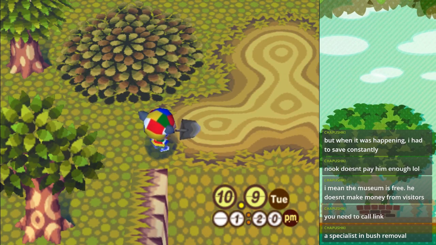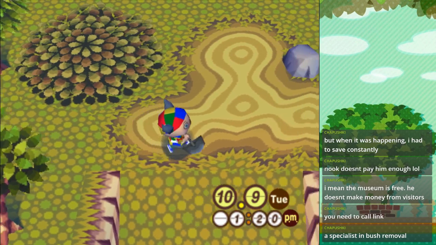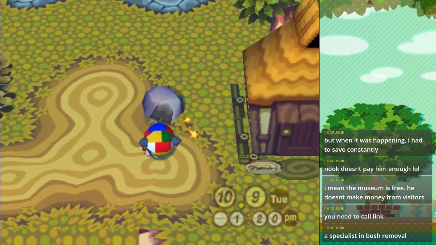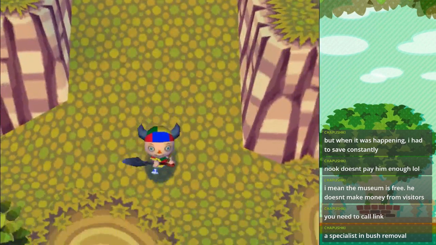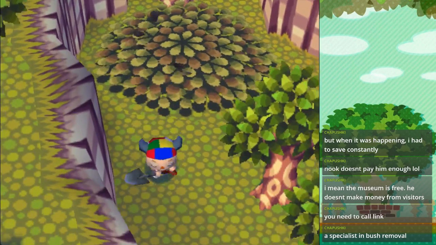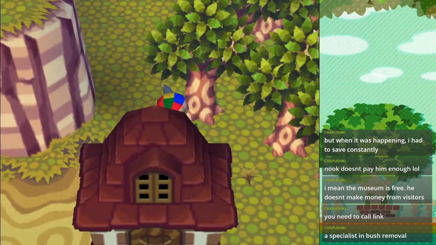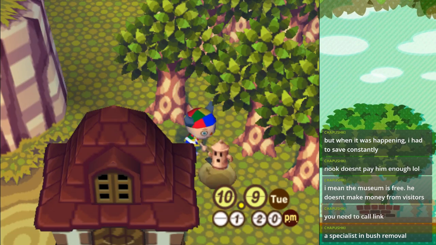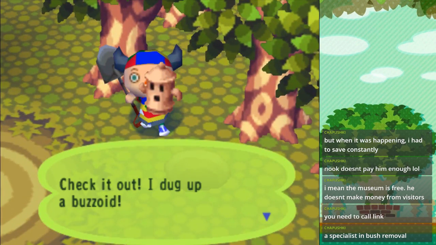You need to call Link, a specialist in bush removal. Oh, I see what you did there. He's a legendary landscaper, you know? Link is the legendary landscaper. Oh, not a Dingoloid.